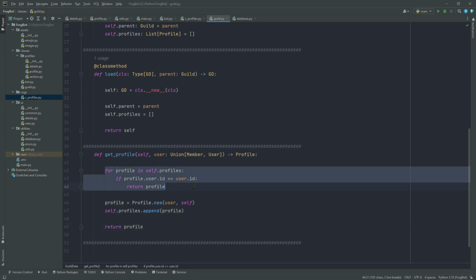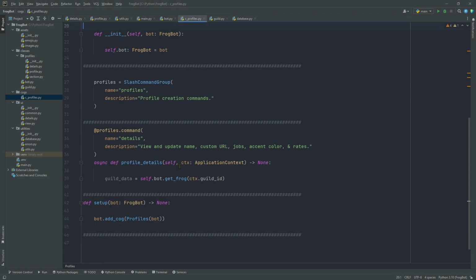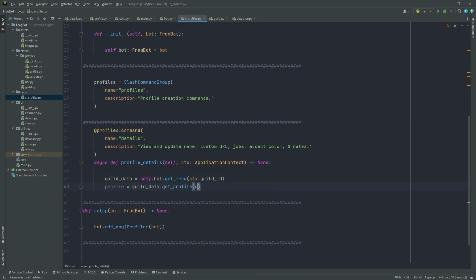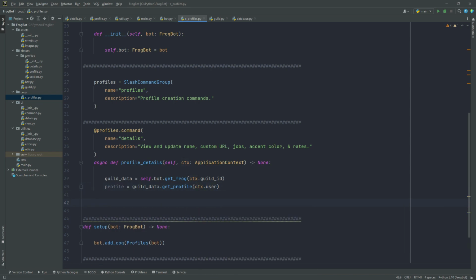So if we don't find the profile already in the cache, we're going to make a new one. We're going to add it to the list here in the guild data so that we don't just create a new profile and do nothing with it. And then we're going to return this to the caller. Okay? So where do we call this? Where do we want to call getProfile? Well, now we can finally head back out to our cog, and let's say profile equals guilddata.getProfile, and we'll pass in the ctx.user like that. And now we have our profile.